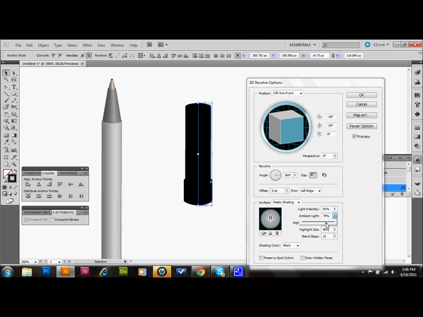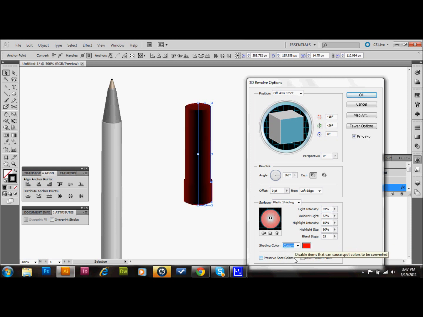And what I'm doing is I'm just going to play with this until I get it just the way that I want it. Here's the problem. Shading color is black. Nope, that's what we wanted. Sorry.